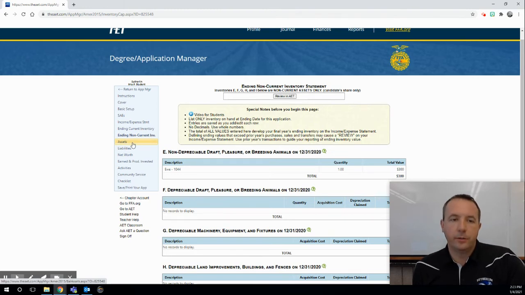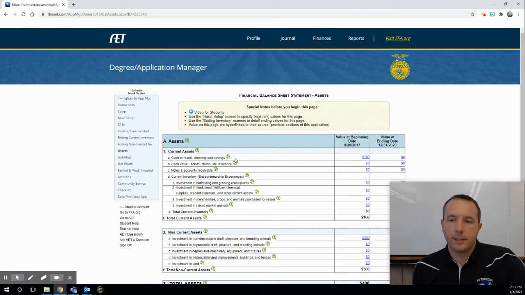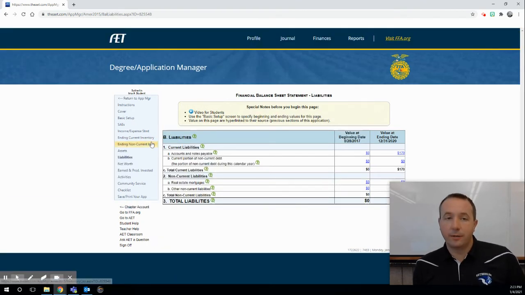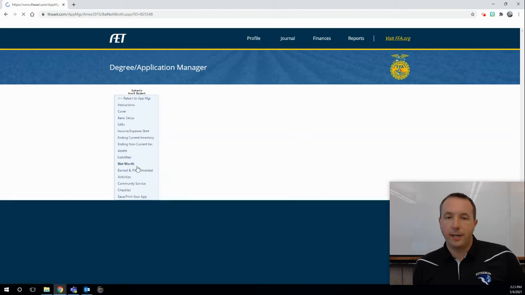And I can go to assets and see everything that's listed. I can see my liabilities. Essentially, this is your balance sheet. And I can get to my net worth.